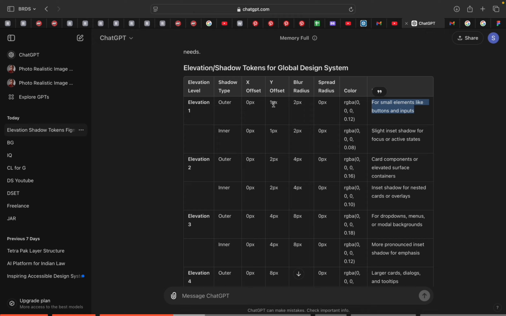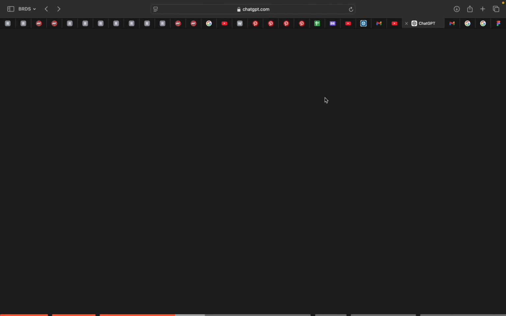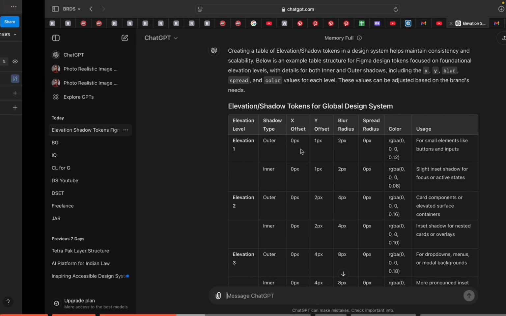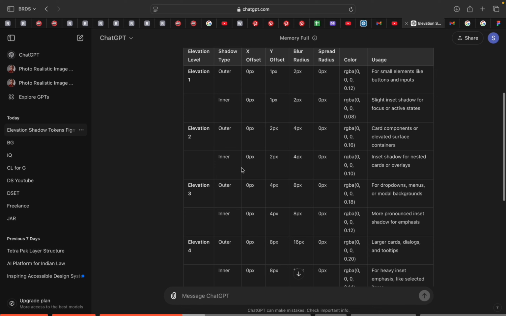So I change the value for now. This is 1. This is going to be your 2 pixels. Blur is 2 pixels and spread radius is 0. Okay, so this is the elevation 1 we have created. Now we'll duplicate this one for ease, and we duplicate it 5 times, because they give us 5 different elevations.